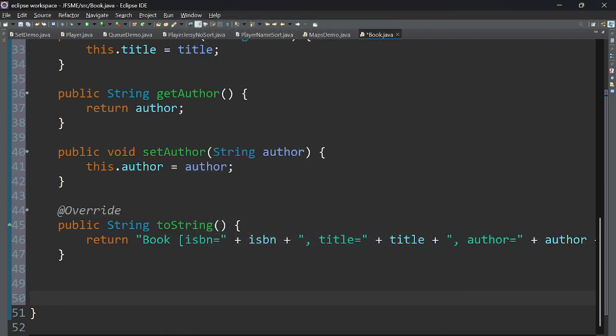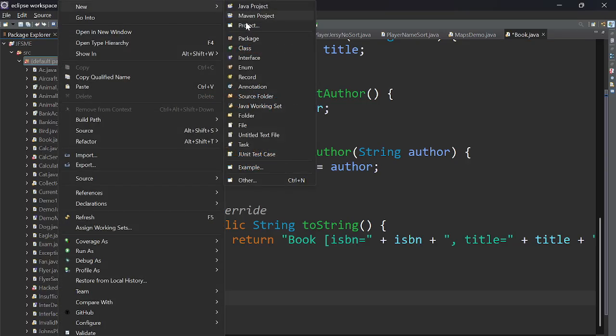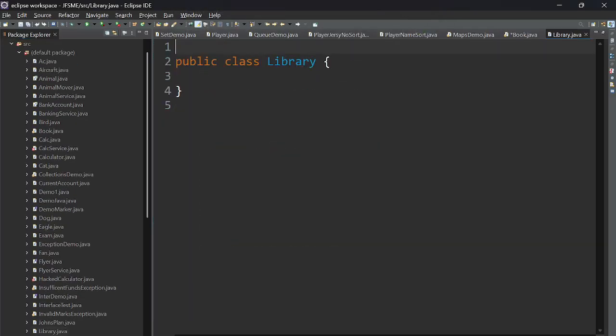Done. Fine. So now what I will do is I'll create a library. Library should be capable of storing the books. Fine. And the library should not only store the books, the library should actually allow me to store the books and also find me the books based on the ISBN number provided. So let's create a library instance as well. So I have a class again, library class. There we go.